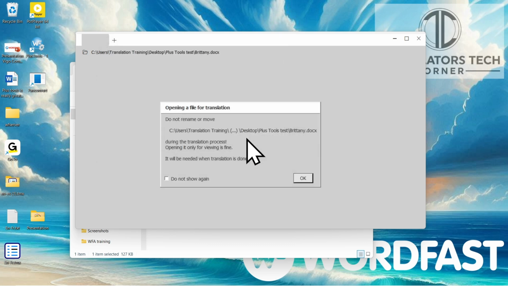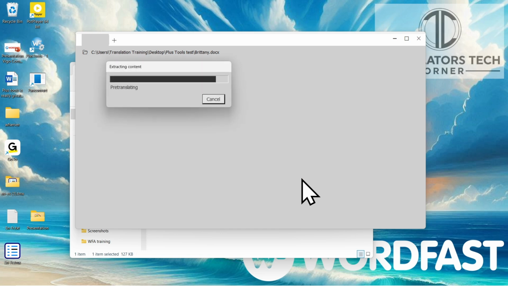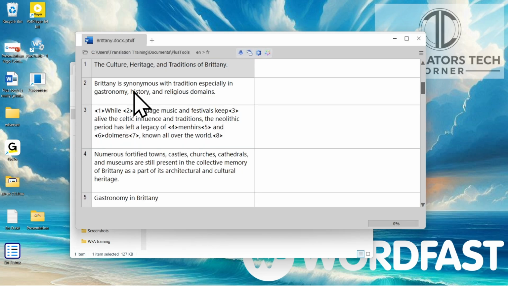Okay, so I click on OK, then you will see this pop-up, and the goal of this pop-up is so that you don't touch the file that will be created while we work on the translation. So just make sure that whichever folder your source file is in, that you don't destroy that. Okay, so we can click on OK, and we see it is pre-translating.